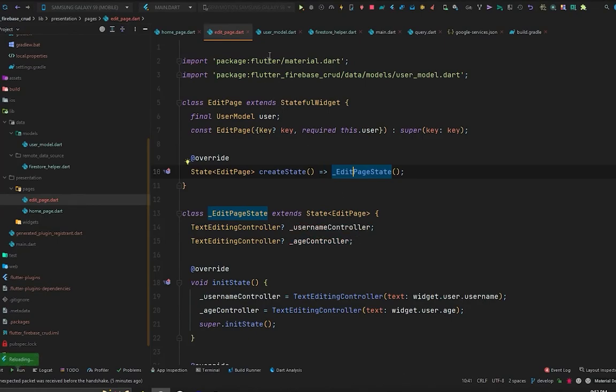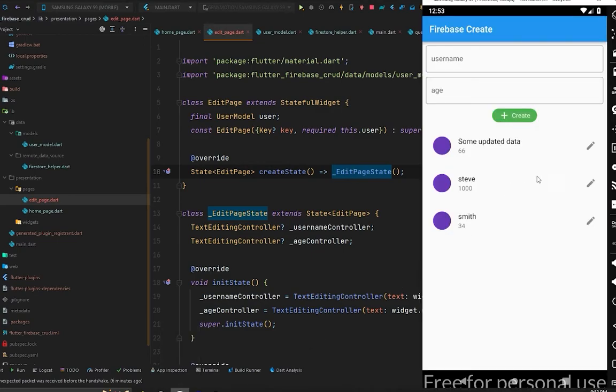Press Ctrl S, or let's hot restart the application and open our emulator. And when I press this edit, you can see in the fields we got that data from our home page. When I go back and press this edit, we will get the Steve and 1000 age in the fields. So that's great, we are getting the data.